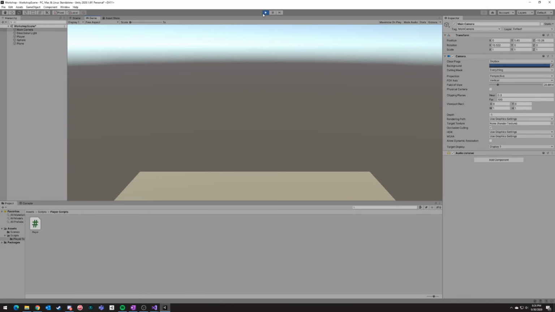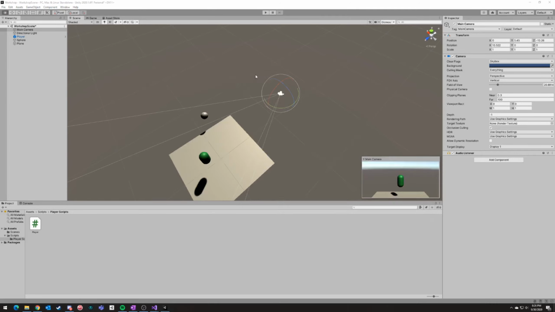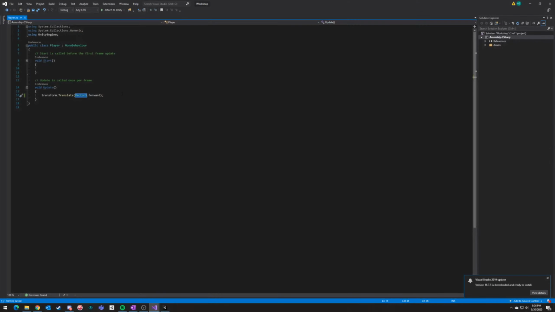And it's gone. So I told it to go forward, and it went forward, and it just went. Gone. So we want the ability to adjust its speed, probably.